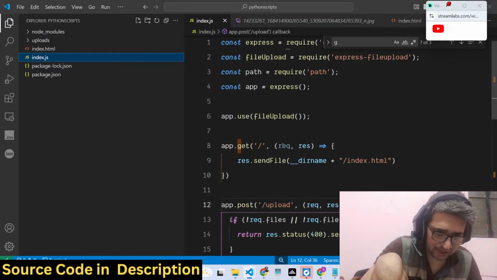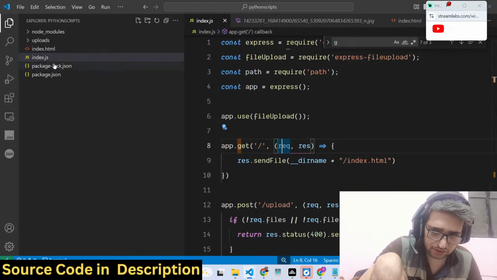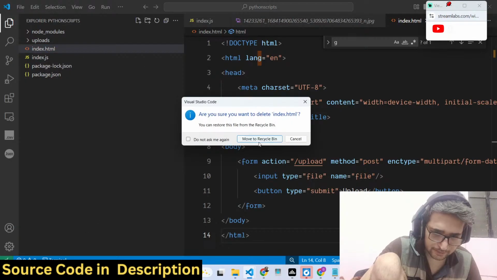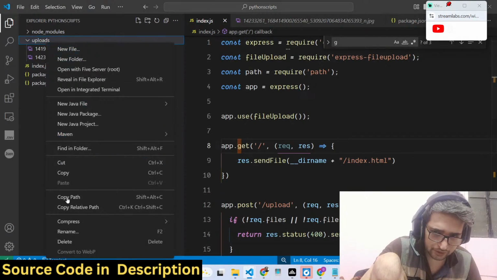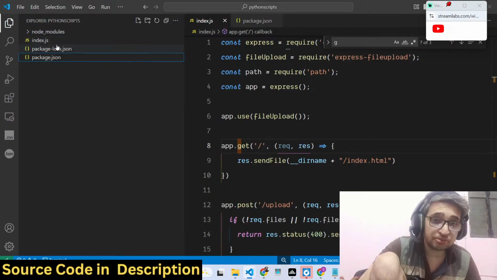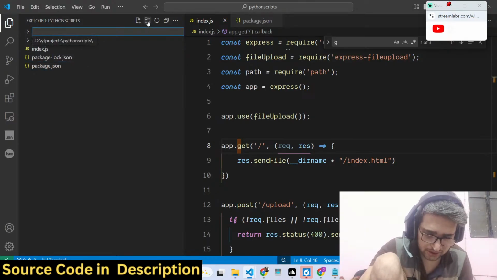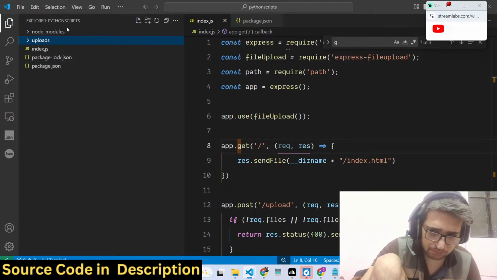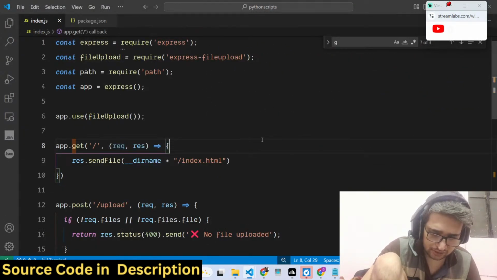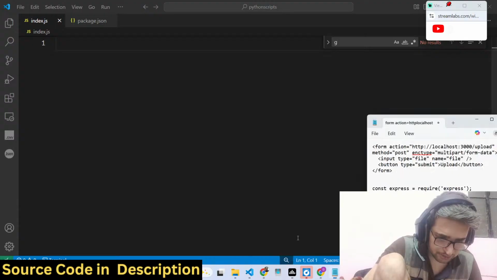So now to get started, it's very simple. What I will do, I will simply delete everything. So just create a simple Node.js Express project, install these two packages, and then you just need to create a directory where all your files will be stored. So we created this uploads directory, and after that, let me just delete everything and start from scratch.